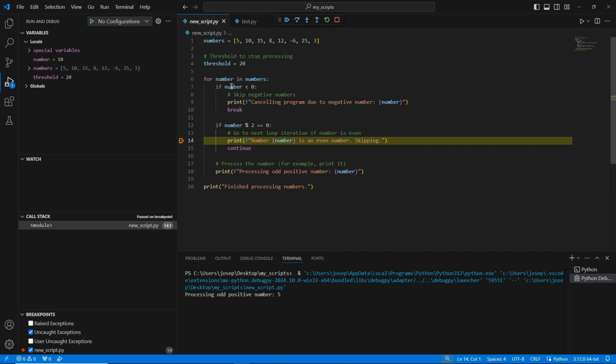It looks like, yeah, because number mod 2, because that was an even number. That was the first even number. So it got caught here. That's the first thing that got caught in this if block was the 10, because it's an even number. Thresholds, the value of that is 20.